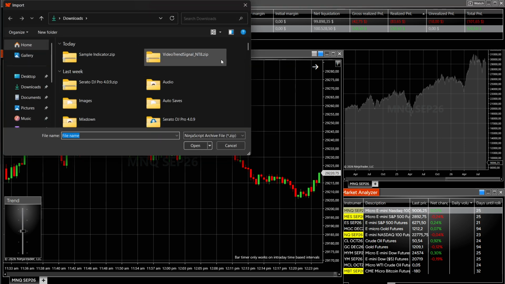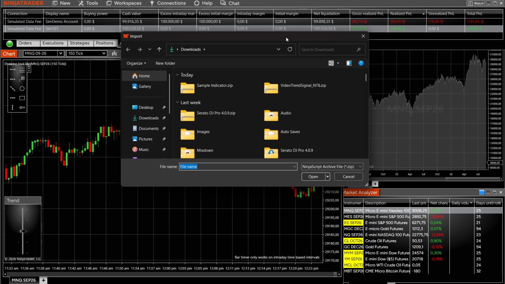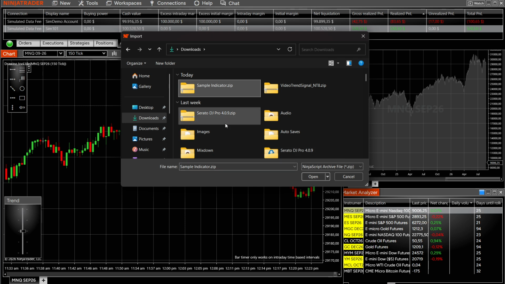your file explorer where you basically have to find the script, or of course the add-on, you want to import. So I'm going to go to my downloads. I have the sample indicator over here, which I'm going to click on, and then make sure it's a zip file, otherwise you won't be able to see it.